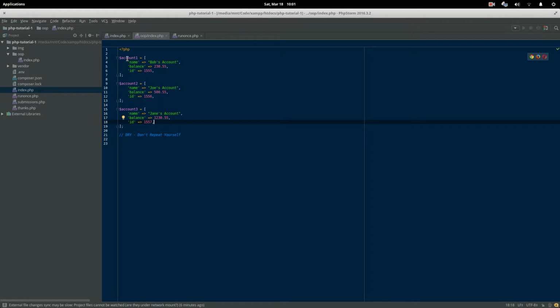So if you notice, the three of these things look identical. They each have a name, a balance, an ID, and then some value assigned to that.